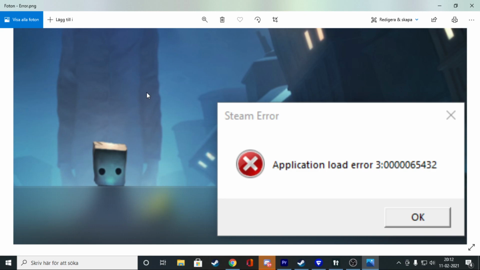So this was just a quick heads up on how to fix the error code, so you can get your game up and running.